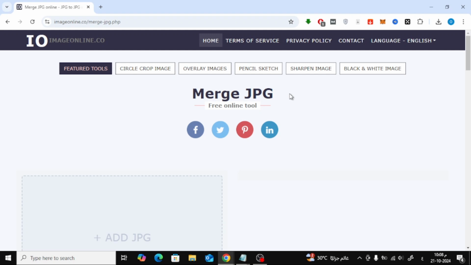In today's video, I'm going to show you how to merge two JPG into one JPG easily and quickly using an online tool. If you've ever needed to combine images into a single file, this tutorial is for you. So to do this, we're going to use an online tool called Merge JPG. I've left the link to the website in the pinned comment below, so feel free to check it out.